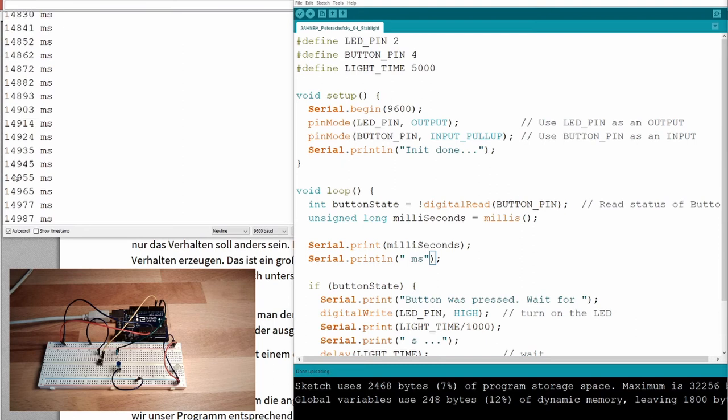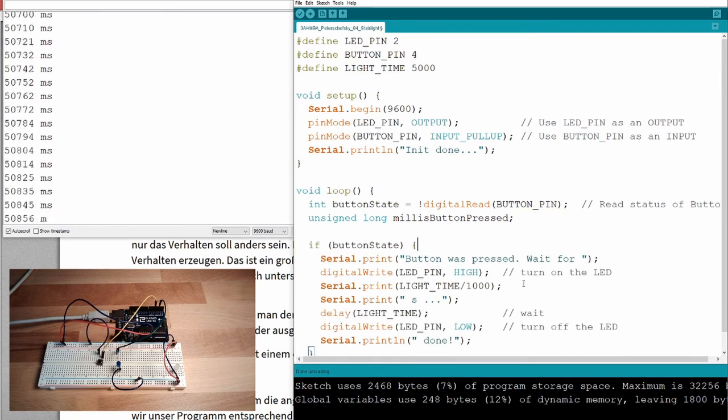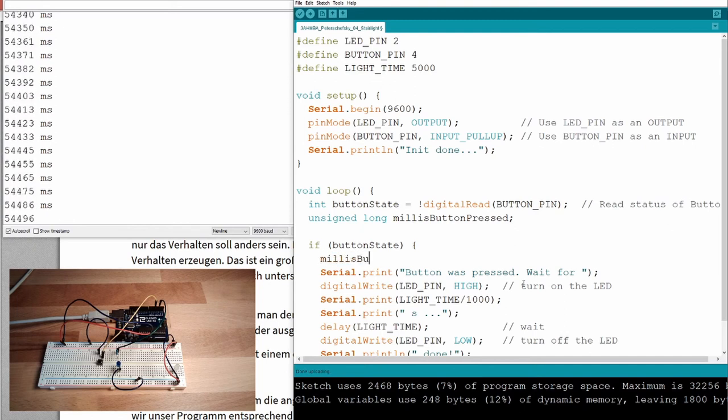And this value, we can use to save our time when the button was pressed. This I want to do now. I will not call this milliseconds, I will call this millis button pressed. And of course I will not assign it here, I will only assign it if the button is pressed. So millis button pressed equals the function millis. Every time I press the button, millis button pressed is millis.